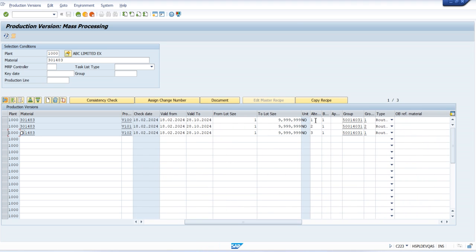First BOM to first routing, second BOM to second routing, third BOM again to first routing, because we don't have a third routing, so we assigned to that. So there can be a number of combinations. Again, you can assign the first alternate, first BOM to the second routing also, it is possible. See, that combination is not there.